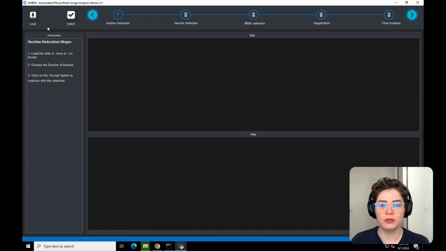It's designed to be really easy to understand and user-friendly, but just to go through all the sections. On the top bar, you have a timeline showing how AMBIA goes through different steps, and each of these is a module by itself. First we have the loading and section detection, then the no-run detection, then atlas selection, registration, and final analysis. And we will go step by step.